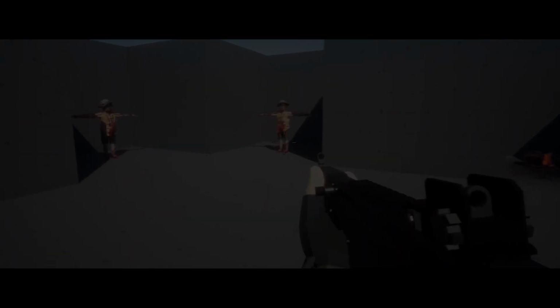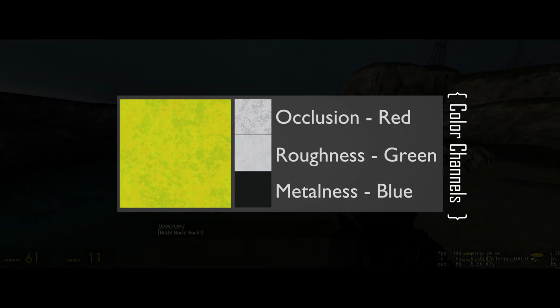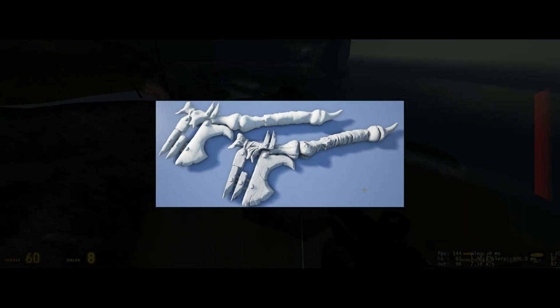So, what exactly are ORM textures? Well, let me break it down for you. ORM stands for occlusion, roughness, and metallic. These three components are the secret sauce behind creating jaw-droppingly realistic materials in your game environments.